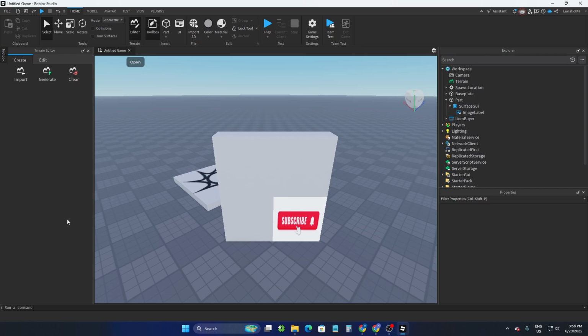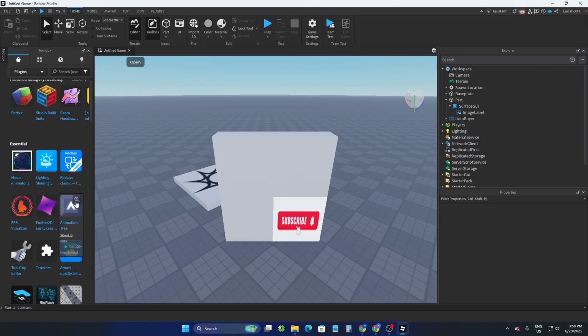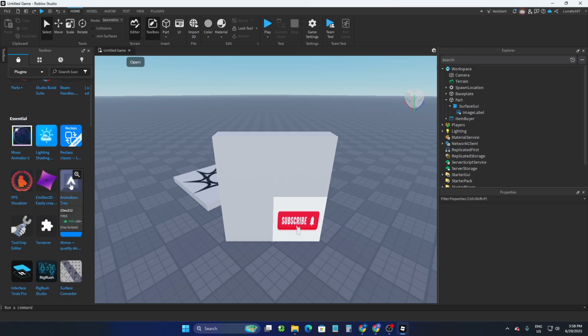So that's the toolbox here. Simply click on this, and you might find it on the left side here. When you find these plugins, you can easily add all the plugins here, for example, this building or essentials, like here. So for example, this animation tree here.